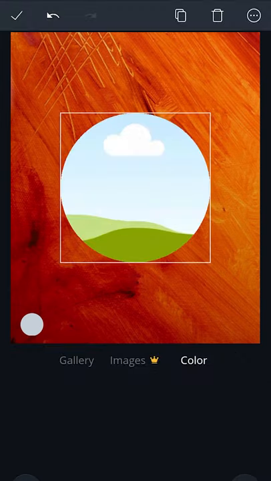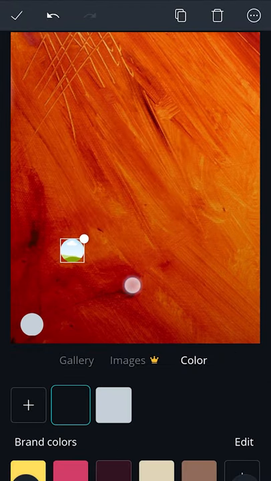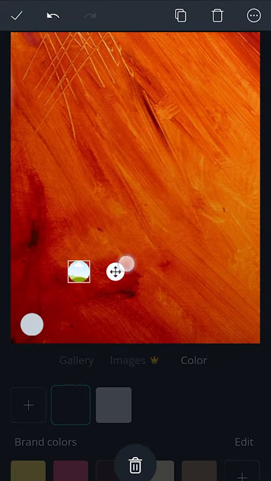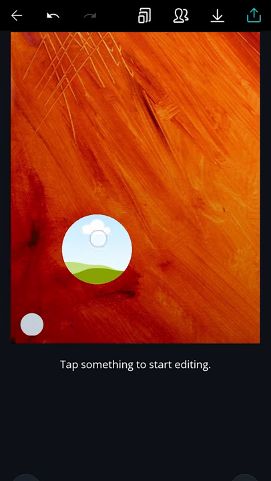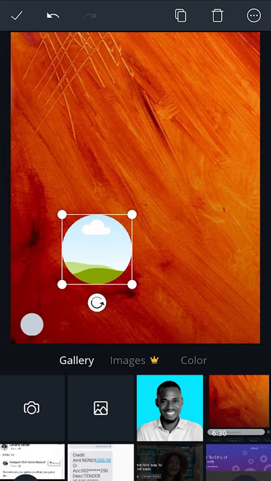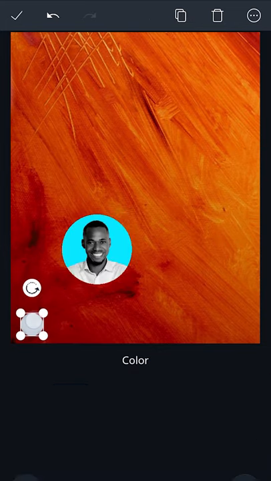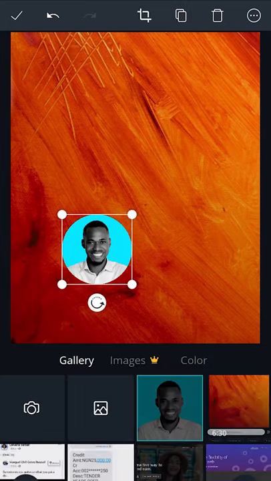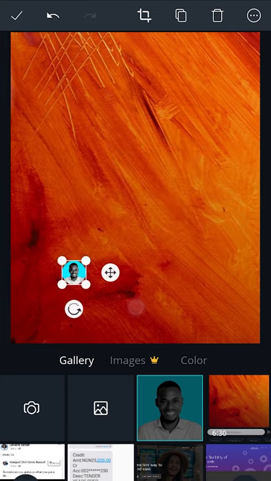I want to take this because I will also need it, and I'm just gonna bring it around here. So what I'm going to do here is to add my photo. I go to gallery, and I have a photo I want to use already, so it's here. I'm just gonna add it. I do not need this, I delete it, reduce this, and I'm just going to bring it right here.